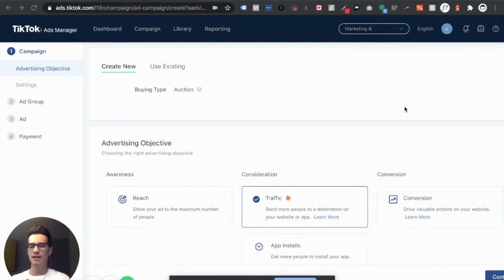Today I'm going to show you how to get started with TikTok ads, specifically how to run an ad campaign on TikTok. That being said, if you don't know much about me, obviously I'm Jerry, like I said.